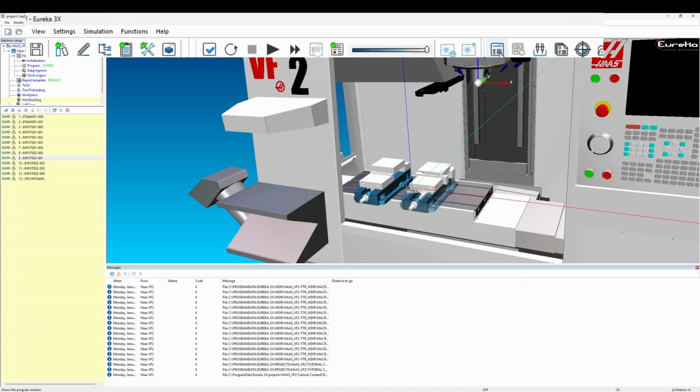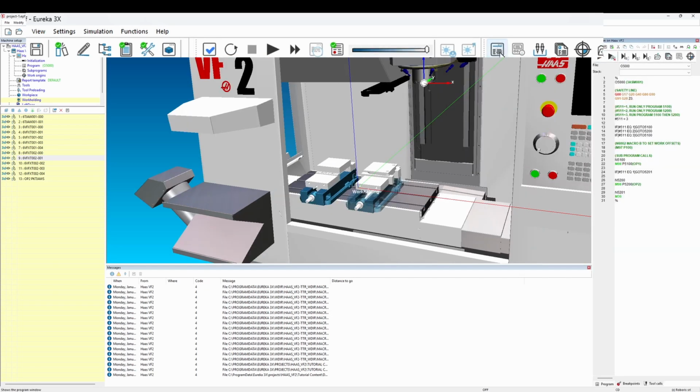Go ahead and show the program window. These are the windows you will use when you are running simulation. Before we move on to the next section, let's enable collision detection for the Op1 and Op2 workpieces.